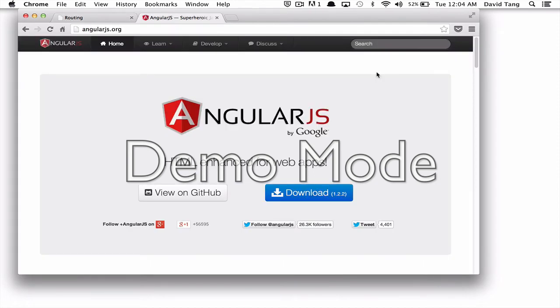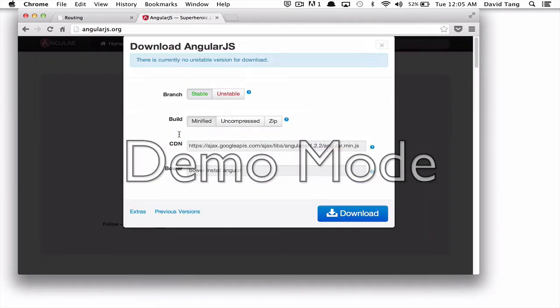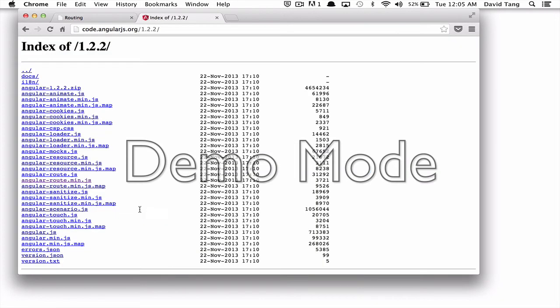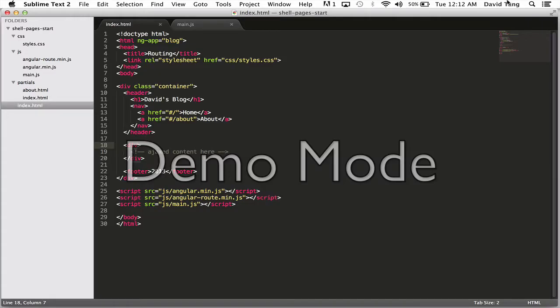So the first thing that we need to do in order to take advantage of Angular's routing capabilities is download the ngRoute module. And we can do this from the home page. You can click on the download button under extras, and there's this Angular route file that we need to incorporate. So here's a blank version of that blog application that we're going to recreate from scratch.